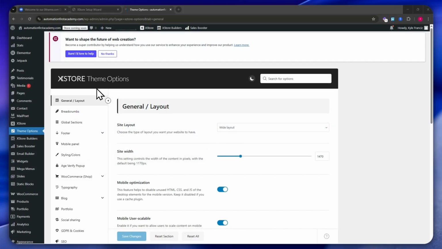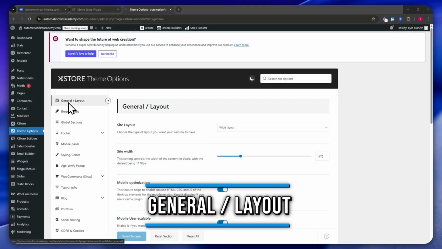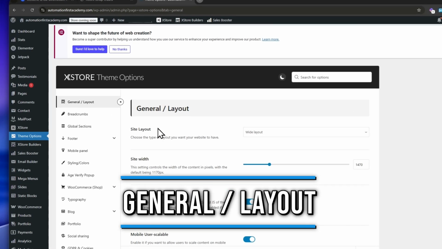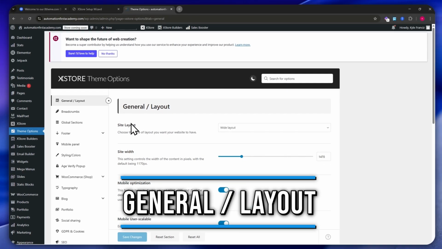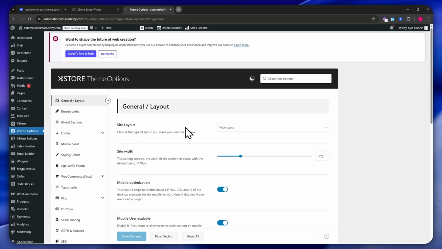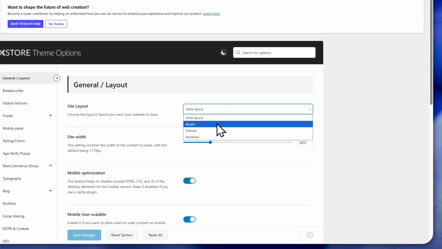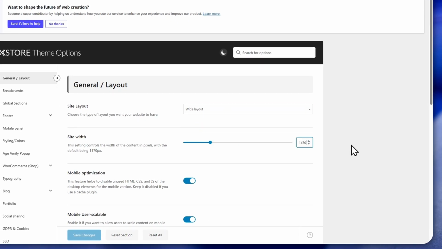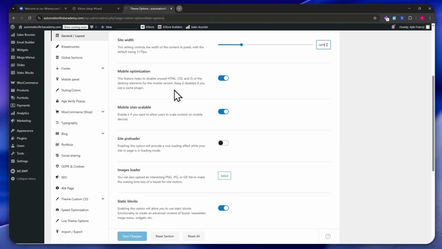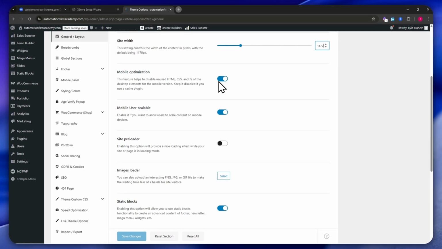So now, going back into the theme options. Next, we have the general layout. For this one right here, we have a bunch of options. We have the site layout. You can go for wide layout, boxed, framed, or bordered. We have the site width, mobile optimization. I recommend enabling this because it would help you disable unused HTML, CSS, and JS off the desktop elements. So this would make it actually smoother.